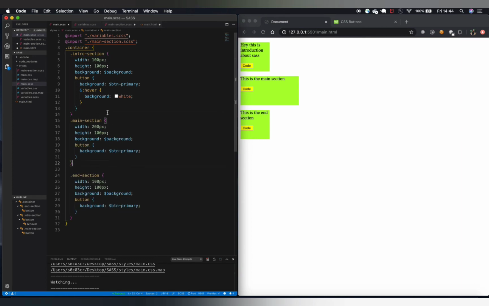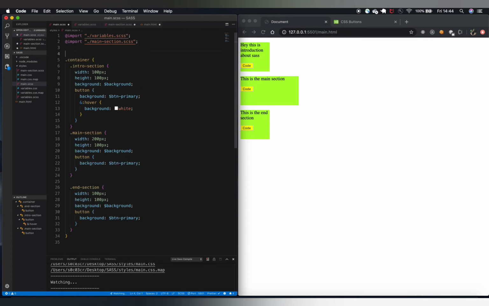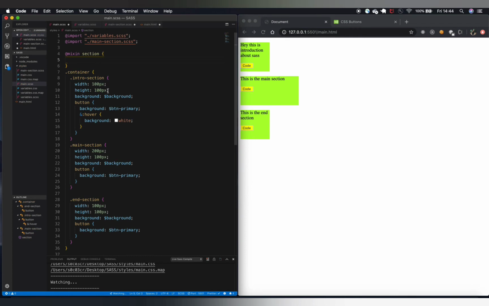Okay. So let's say we see that some sort of code, which is our width, height, and background, is being repeated in intro section, main section, and end section. So what I'm going to do is go ahead and create a mixin. In order to do that, the syntax is this. You say @mixin, okay, and you need to give the name of the mixin. So let's give the name section, because we are going to use it to style all the sections, okay. And after that, all we can do is write the code here. So let me say I want to give a width, height, and background of this.